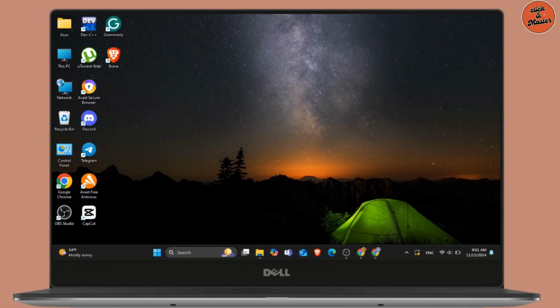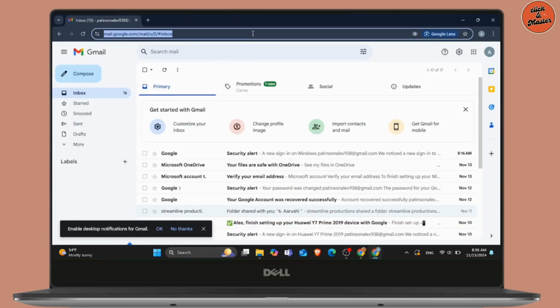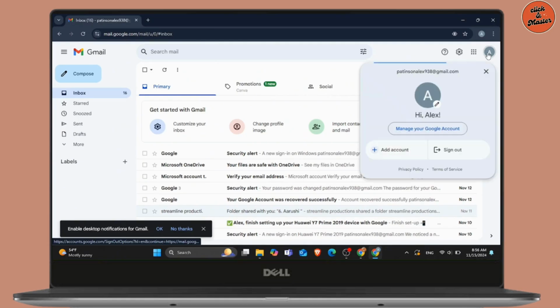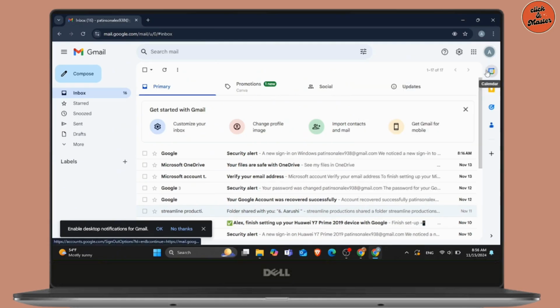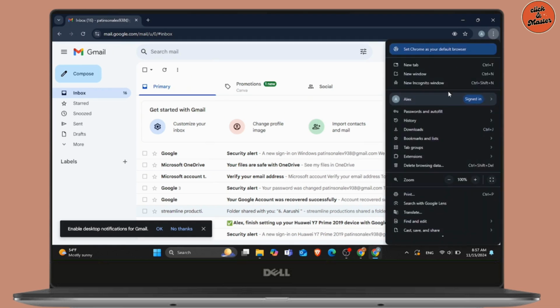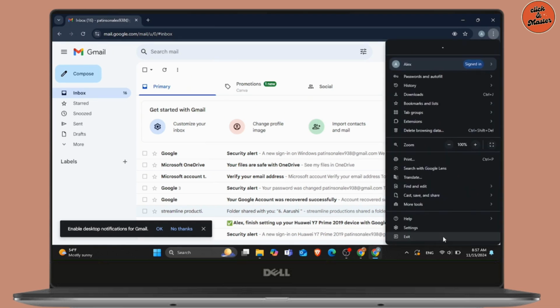For that, firstly open any one of the web browsers on your device and go to www.gmail.com. Log in with your account details. Once you have logged in, if you are facing an issue with attachments in Gmail, you simply need to head toward the settings. So for that, at the top right corner, click on the three dots and go all the way down to search for settings.